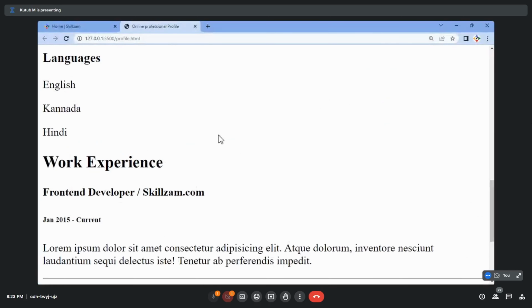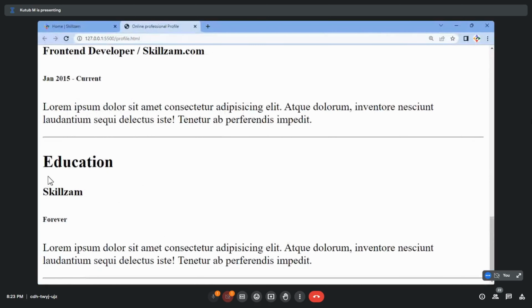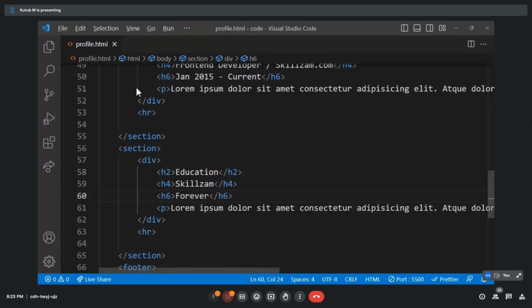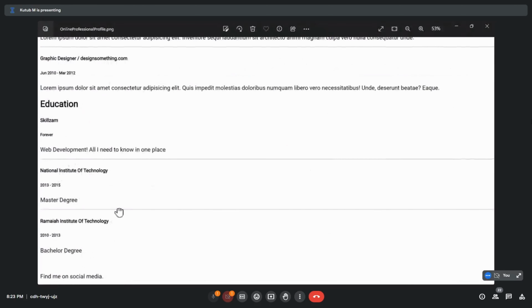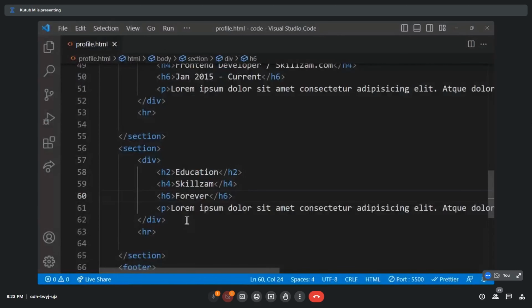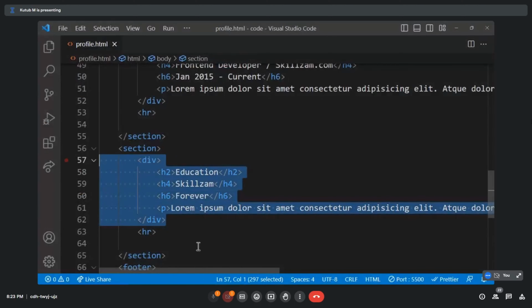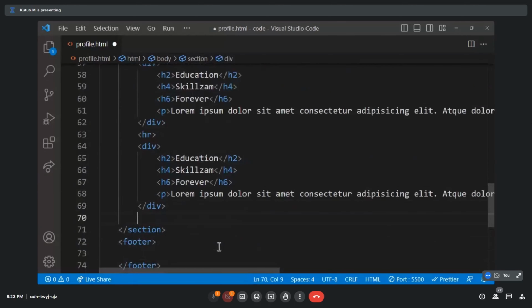So this is how the output looks. So skills, education, skills, forever, and then lorem ipsum text, and finally there is a horizontal rule that will be looking just like this. And again, I can add these two in the same way. I can just add a couple of sections like this, one more and one more, that will be the similar one.